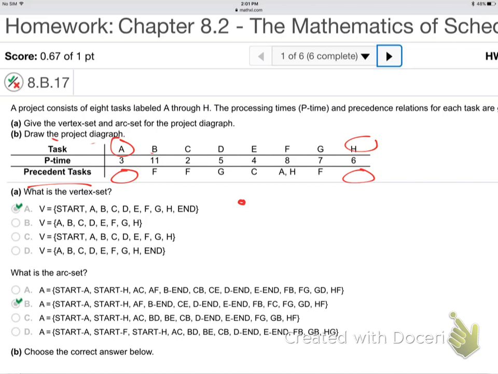So in other words, A and H must be right off the start. The start must point to A and H. Notice you can start with job A, or you can start with job H. Either one is fine to start with because neither one has a precedent task, a task that must be done beforehand. Is that making sense on that?